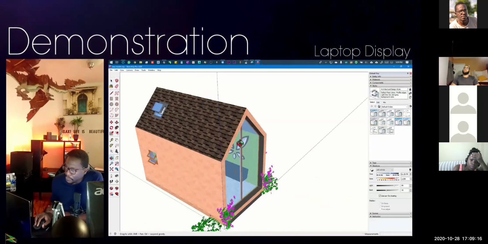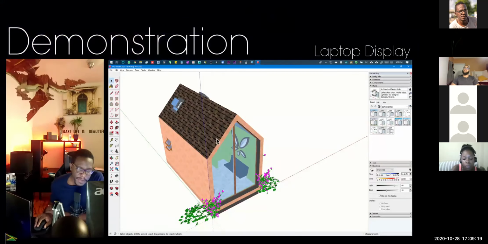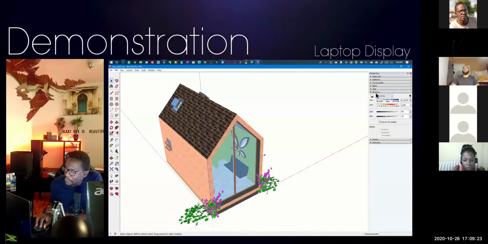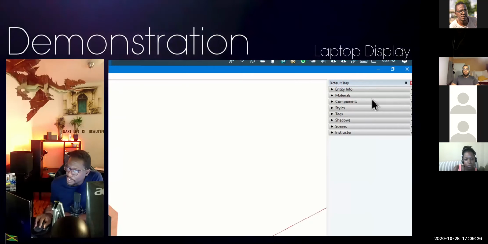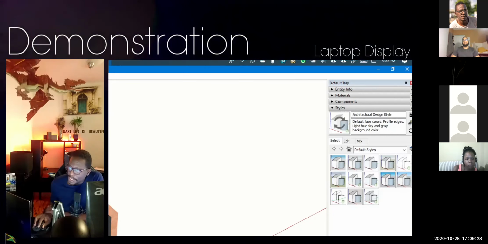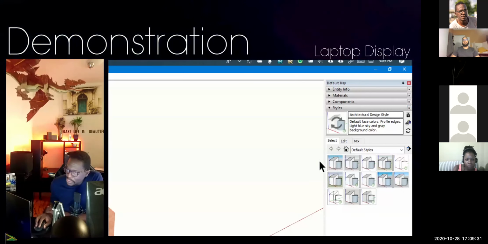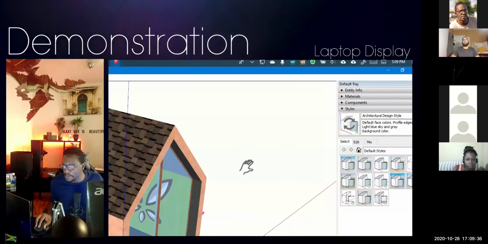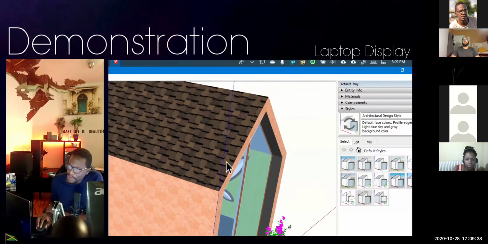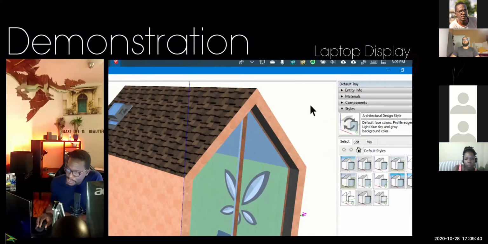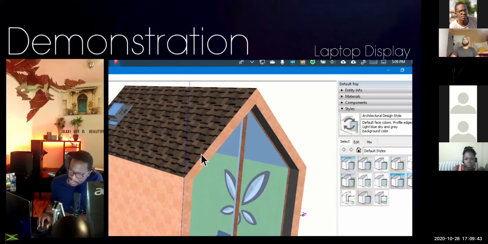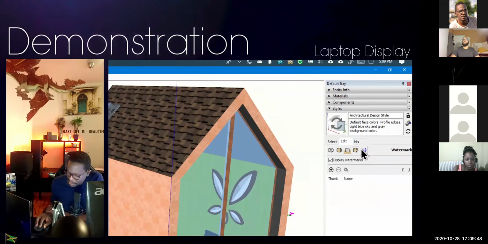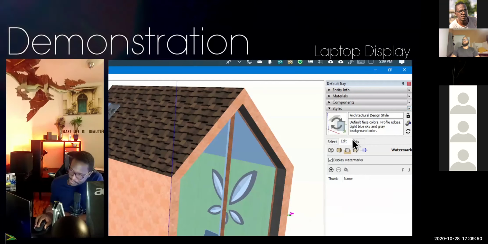Right. So remember, there are 2 reasons why your model will go transparent. Remember that you can change the style. Remember this over here, which is your default tray, and then you have your styles tray here. You can actually change the style of how your model is displayed. So this is the default style that will show your materials. And for this particular building, the edges were turned off using the edit section of the style panel.